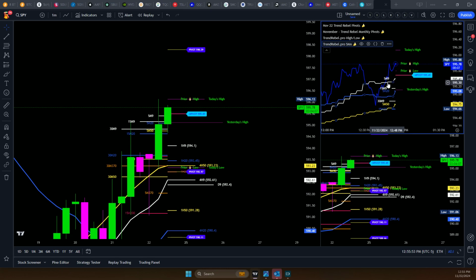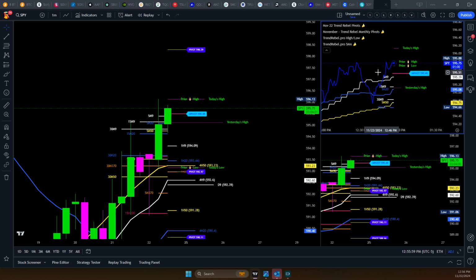We've got a 5 minute 9 coming right up to the monthly support here. That's going to be nice to see when that breaks through. It looks like if you go back in history here, if you follow this line over, it was almost rejected here, and that's what we've been fighting.